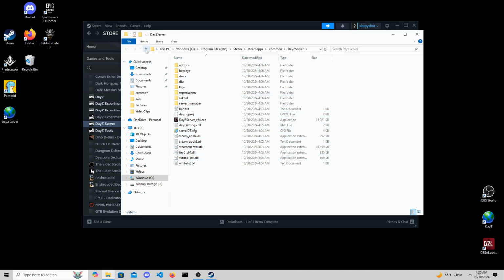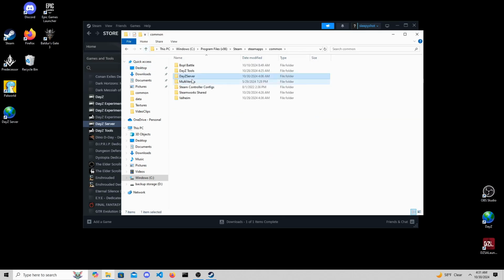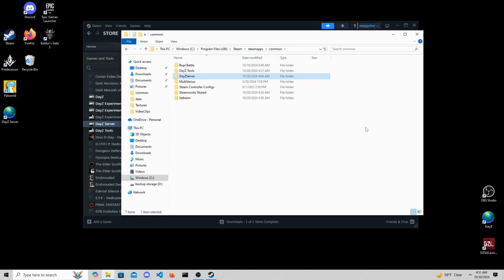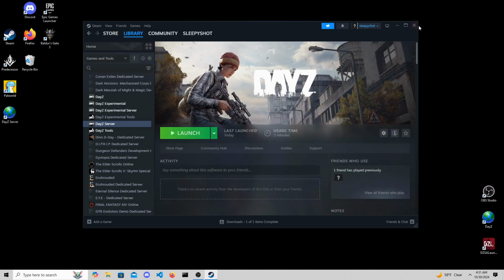So we will go up one folder, and we are going to right click and copy this DayZ server. For me, I'm just going to put it on my desktop. You can put this anywhere. You'll have a different path than I do. My path will be to my desktop. Your path will be to wherever you placed your folder. So let's plop it down here.